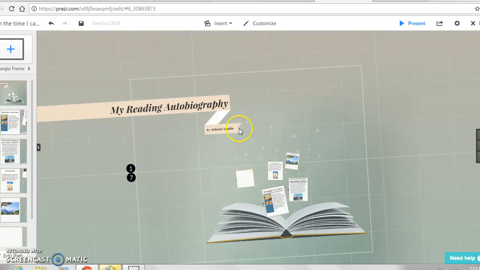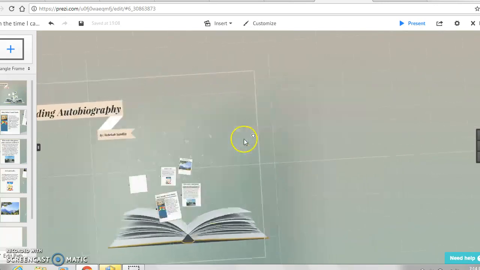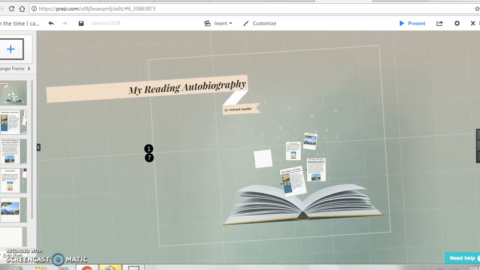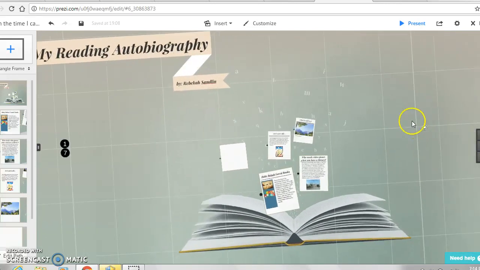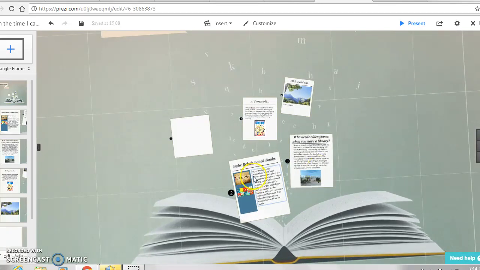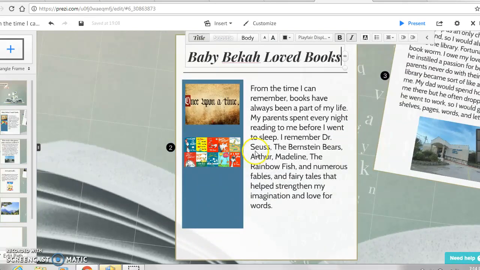Okay. To navigate around the canvas, I just hold my mouse down. I can move left, I can move right. To zoom in, use the zoom tools on the right. And that's how you navigate through your canvas. Okay, so this is the first slide right here. Edit text, it's going to zoom into the frame for you.